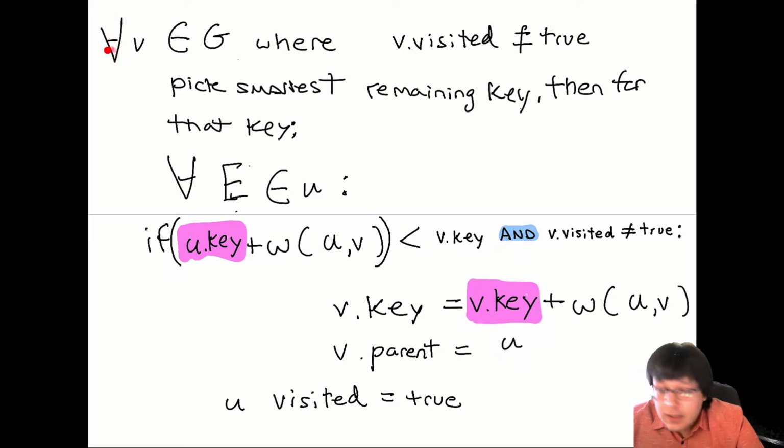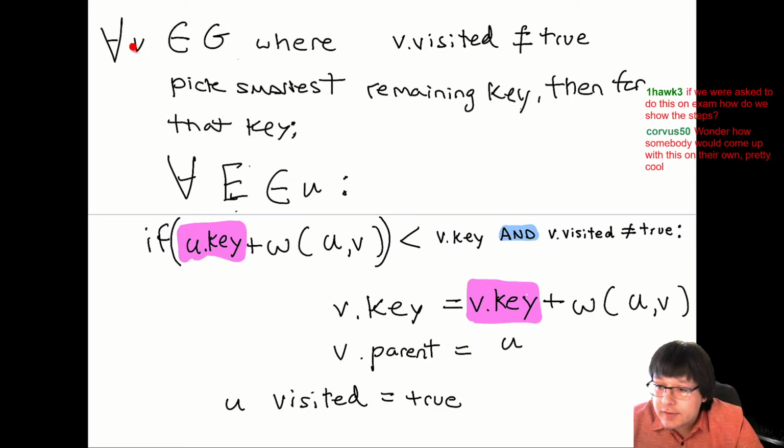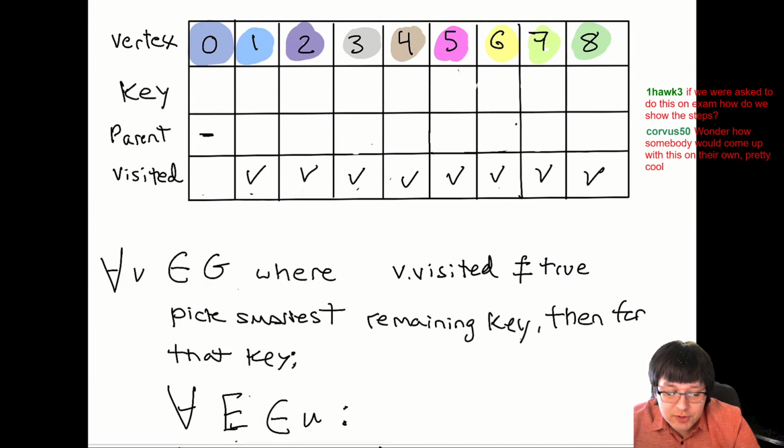So for all, this is the for all symbol. And so for all V that belong to G, and V stands for the vertex. So for all vertices that belong to this graph, where V dot visited is not equal to true. V dot visited is going to be our visited array. So maybe I should have shown you this little table here before I do that.